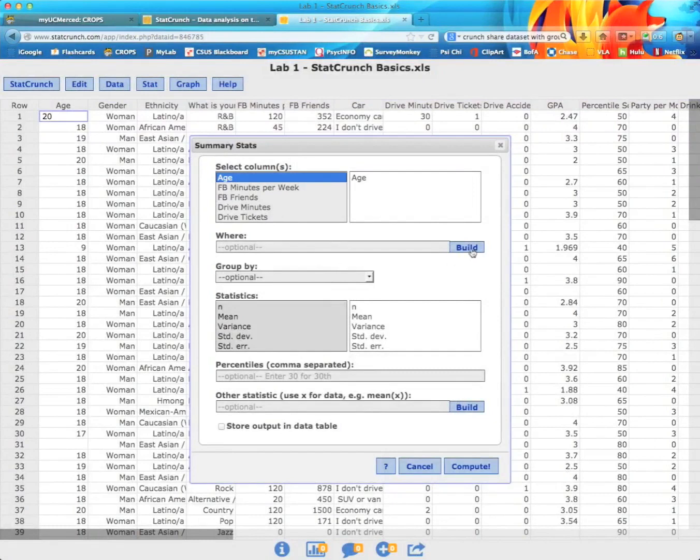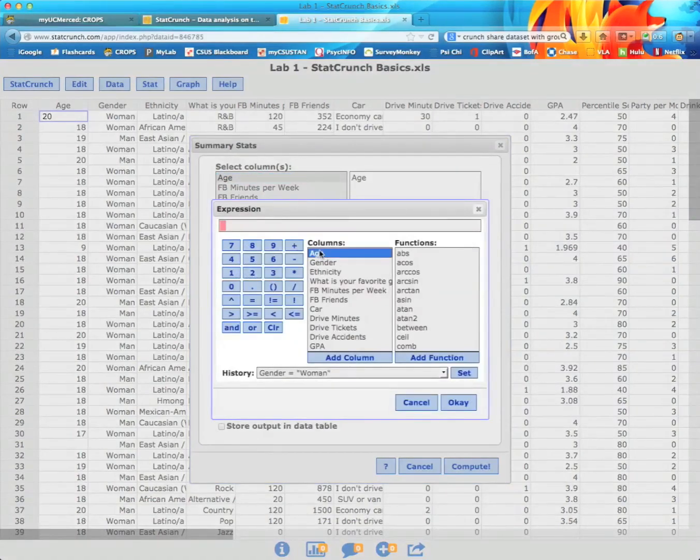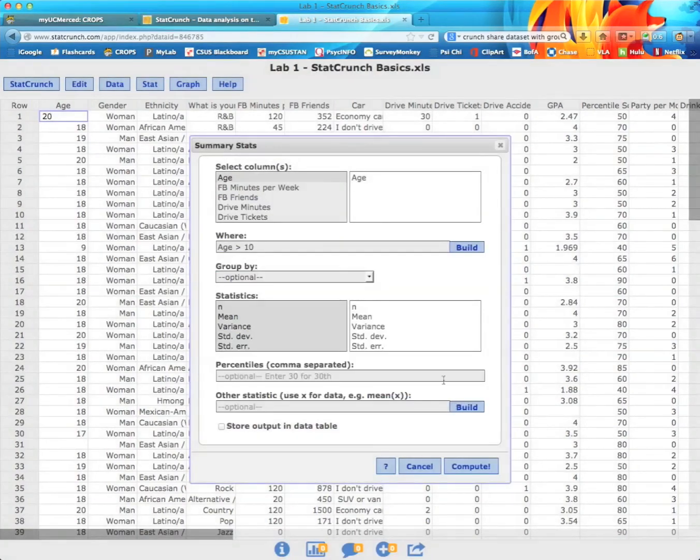And also, why not? Since we'll use the same tack, we don't want to include the 7 or 9-year-old. So we could again go age. We want age to be greater than, oops, I forgot to put age first. We can just hit backspace here. So age, add column, greater than, let's put a 10 here. So get rid of that 7 and 9-year-old.